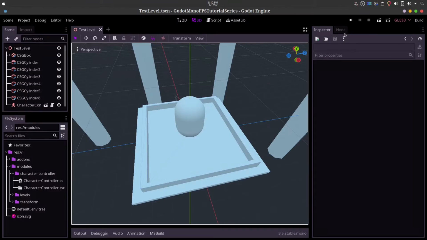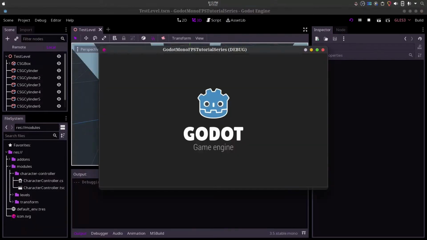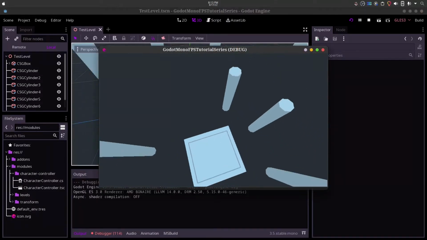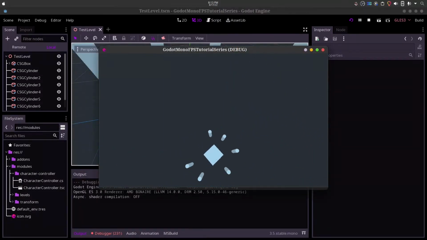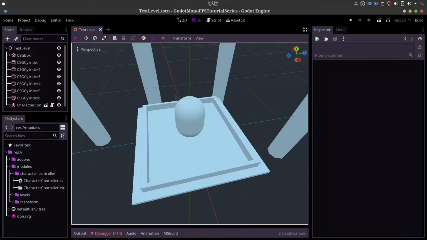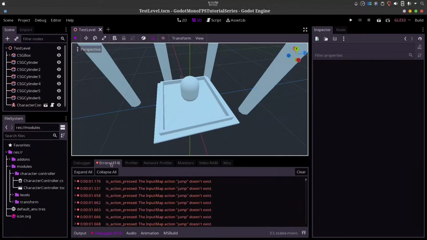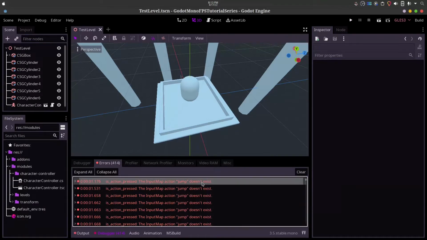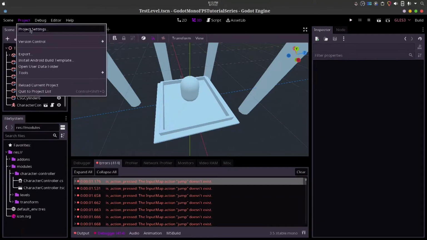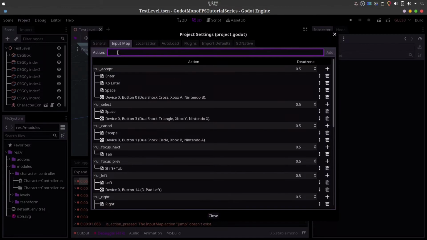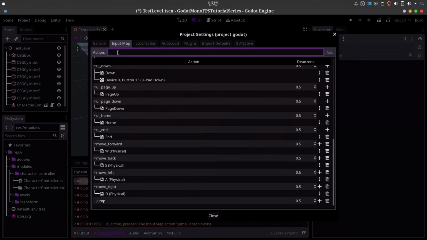And so it's easier to make something regular and understandable like a parabola, as opposed to a more dynamic system. Now, if we want to test our results here, we can see that we made a big problem. So first off, our debugger is going crazy because the input map action jump doesn't exist. That's because we never went into the input map or made a jump button.